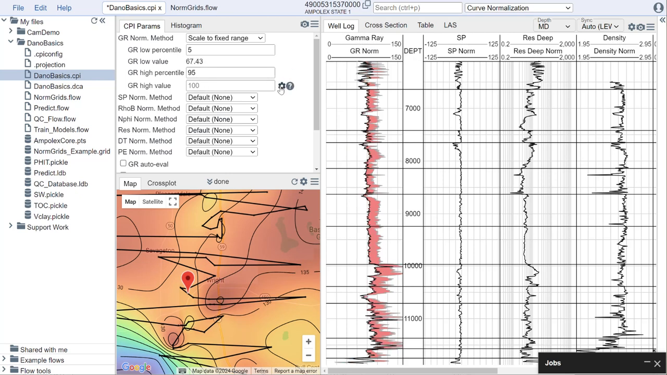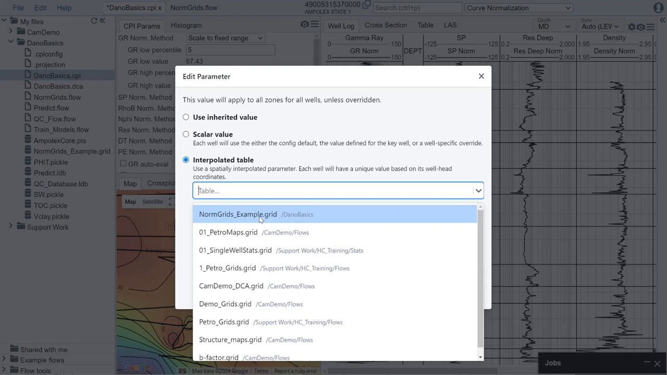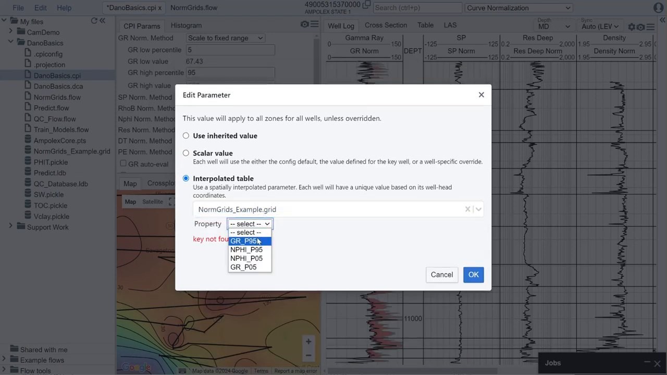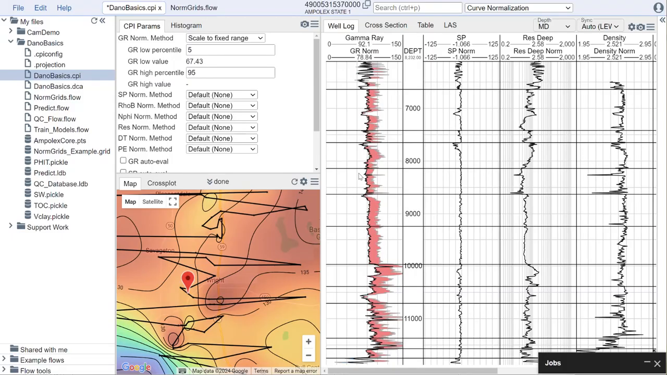And then we'll come over to here. Click on the gear icon for the high value. Click on interpolated table. Choose that grid we just made. Choose the gamma ray P95, and we're going to hit OK there. And now what you'll see is that the box has gone away, and now the value is populated here.